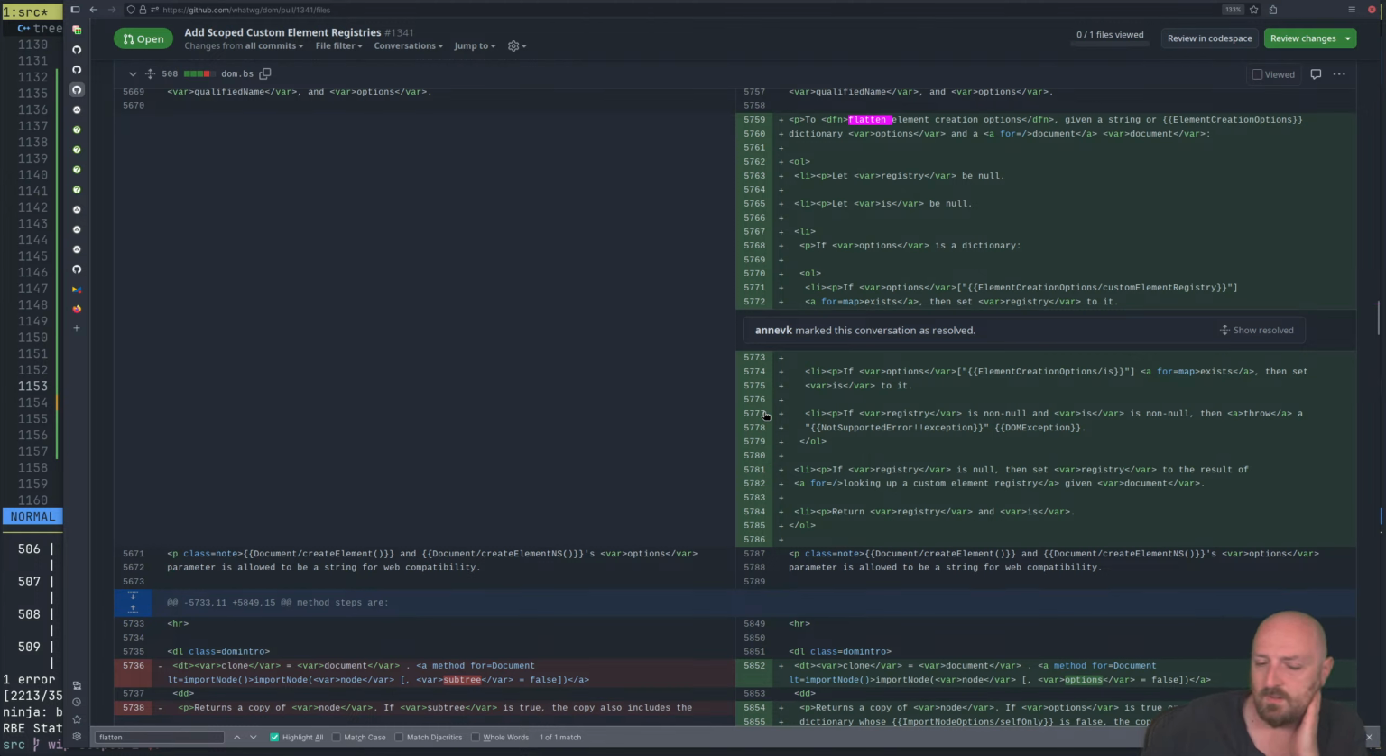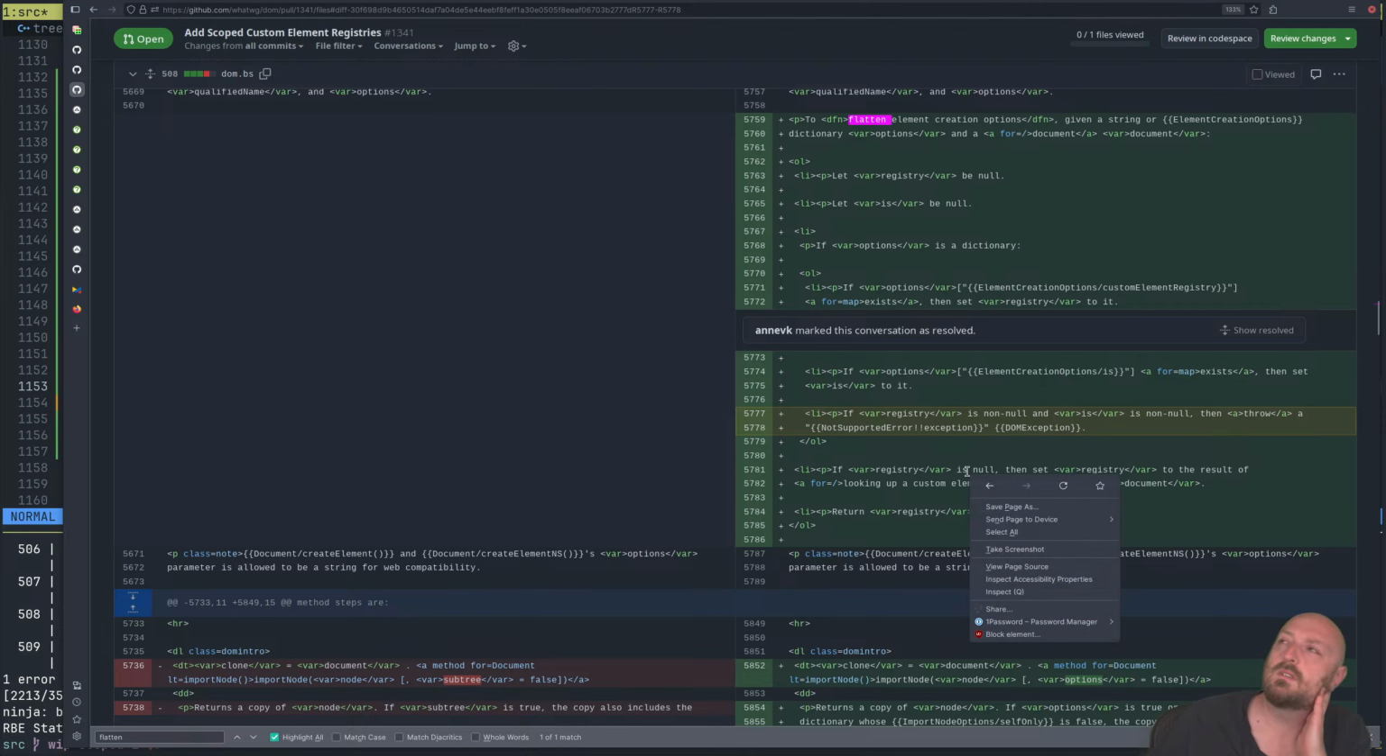I'm not sure this is necessary because I don't see why you can't do customized built-ins with custom registries.